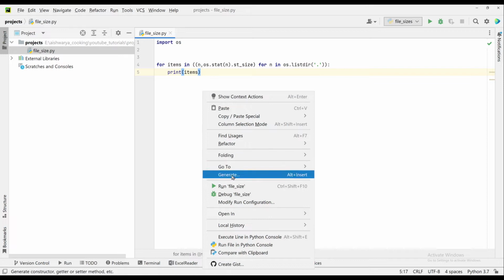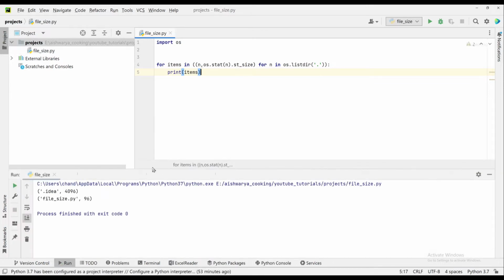Let me run this piece of code. You can see it's printing a tuple which contains the files and their sizes. The size is depicted in bytes. Now let us use the Cliff framework to implement the same operation using the CLI, and let us see the output in tabular format as well as CSV format and JSON format.